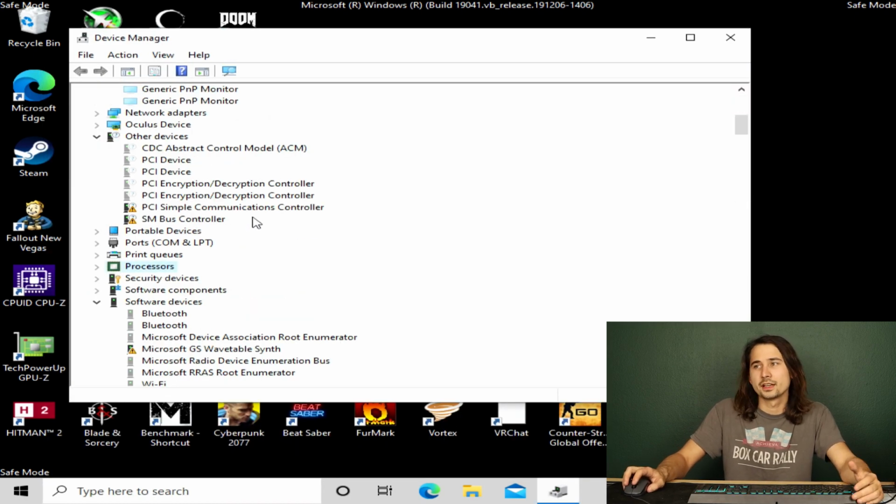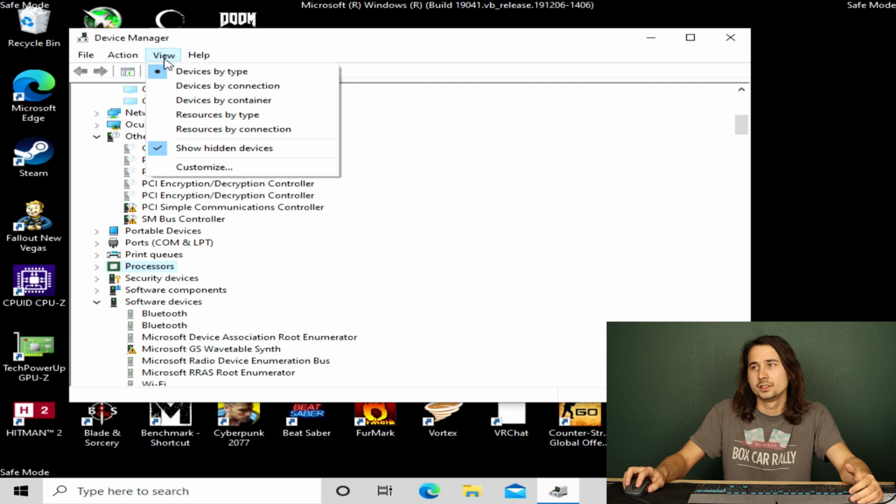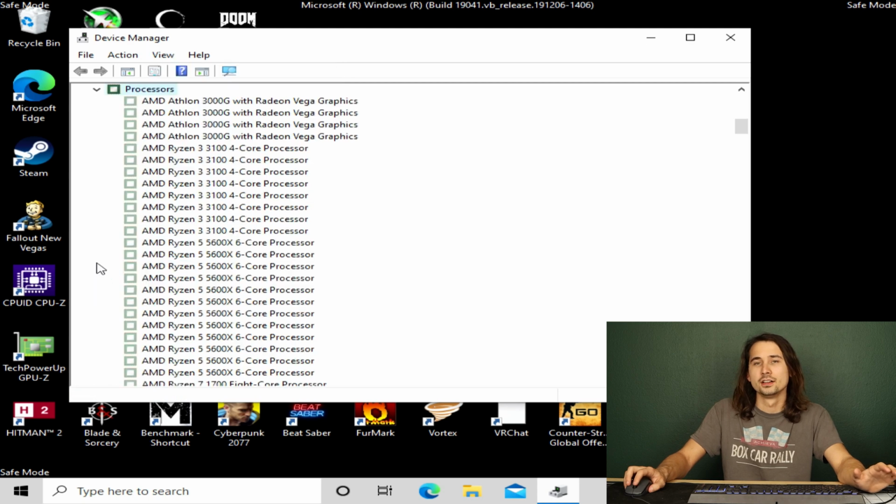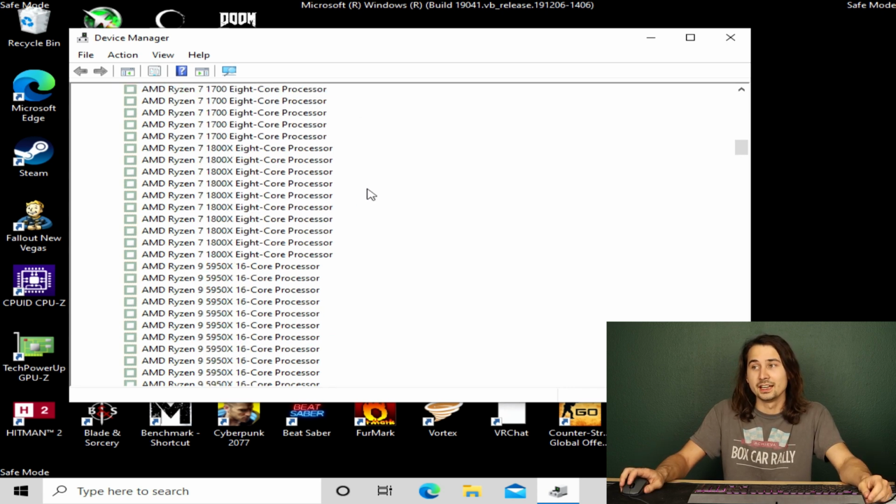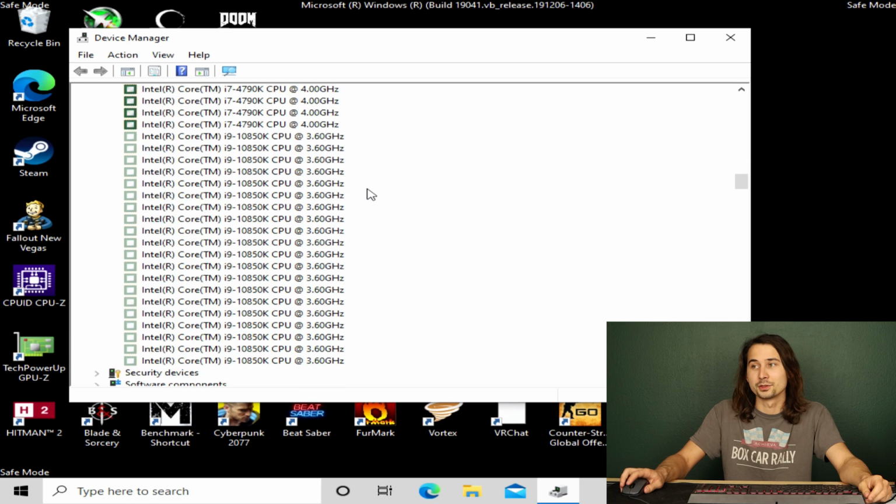So once you're into Windows, just type in device manager. So once you're in device manager, you want to go up to the top and hit view and then show hidden devices. When you show hidden devices, it'll show all of the CPU cores that are no longer on this motherboard or hard drive. I don't know. It's just all of the cores that you've ever connected to this hard drive, it's going to show. And sometimes it's a lot of cores.